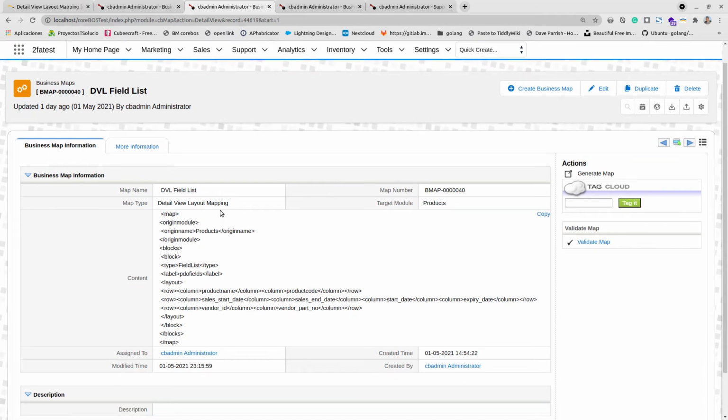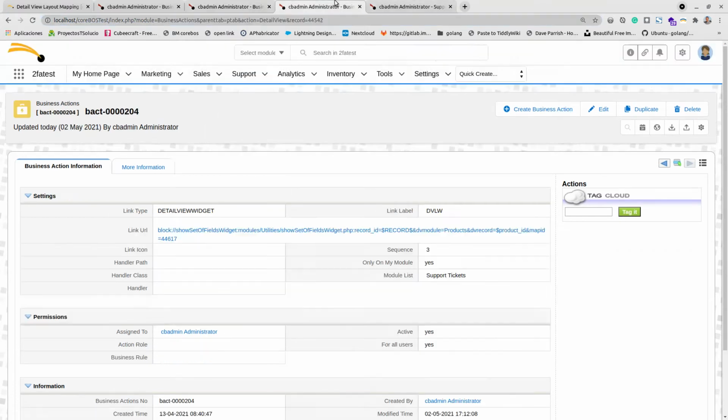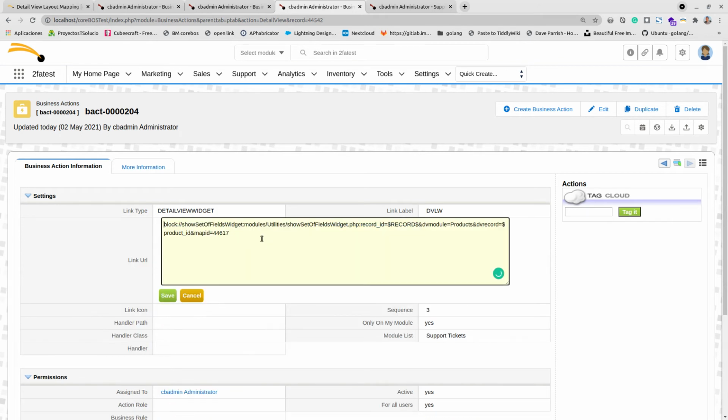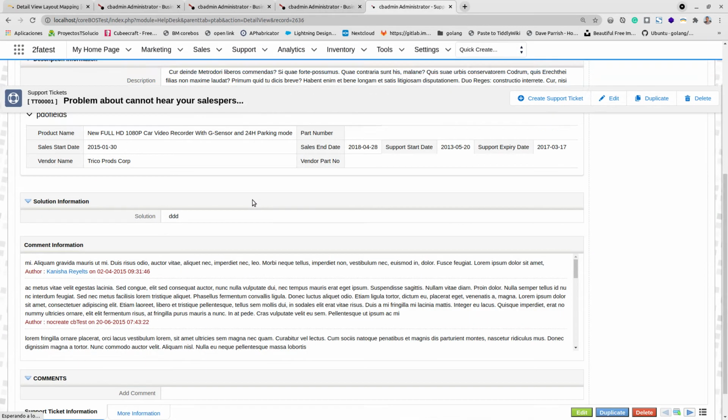Notice that for the field list, what I'm doing is also on products. I'm defining the field list, I'm defining a label, and here I'm saying I want one row to have the product name and the product code, another row to have all of the sales dates and expiry dates, and another row with the vendor ID and the part number. So if we get this map, which is 44619, and we change the business action, instead of 17 to 19, I'm loading the other map, the field list map, and we reload this.